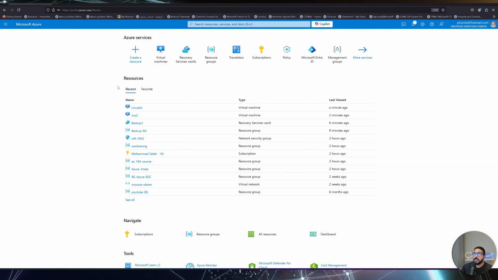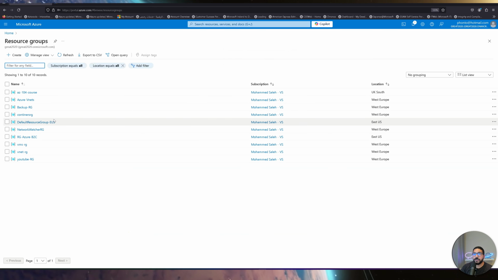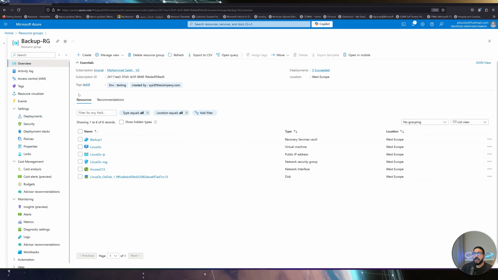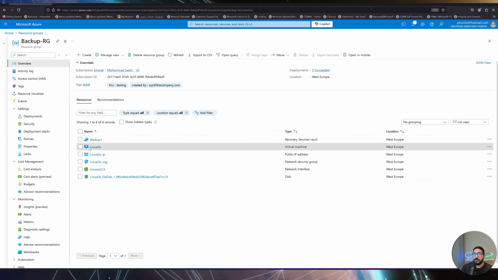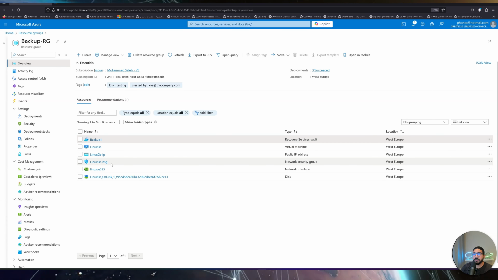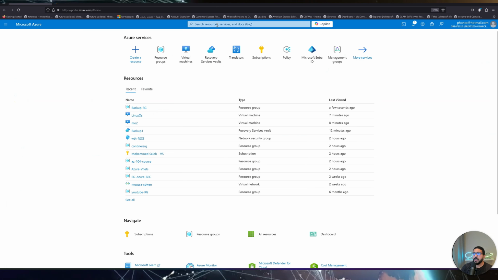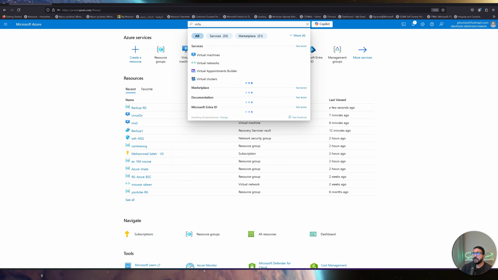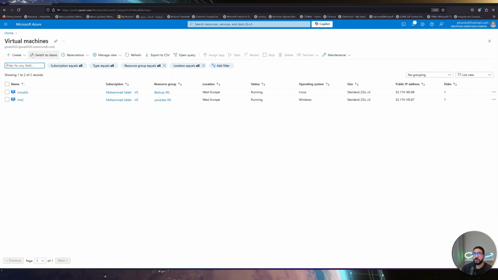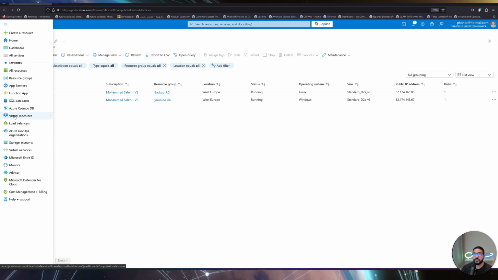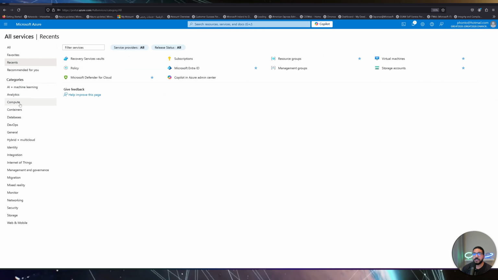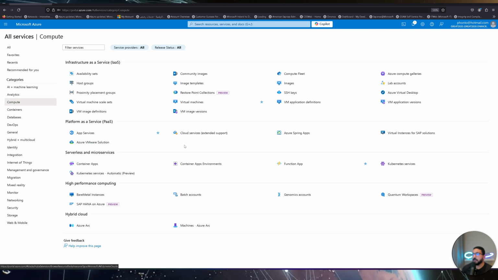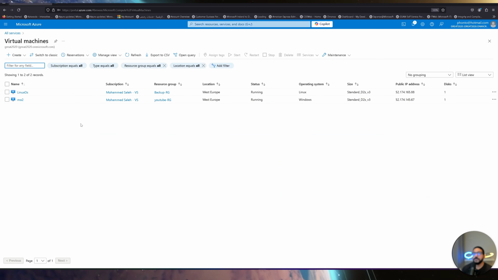a resource group. So in my previous video, we created an Azure resource group called Backup Resource Groups. And then I created a Linux VM and also the Microsoft Recovery Services Vault. To see all of my VMs, I can just search for virtual machines, or go from your favorite tab here, virtual machines, or you can click all services and then click on compute. Under compute, you should also find virtual machines. They all do the same thing, so you just pick whatever you're comfortable with.